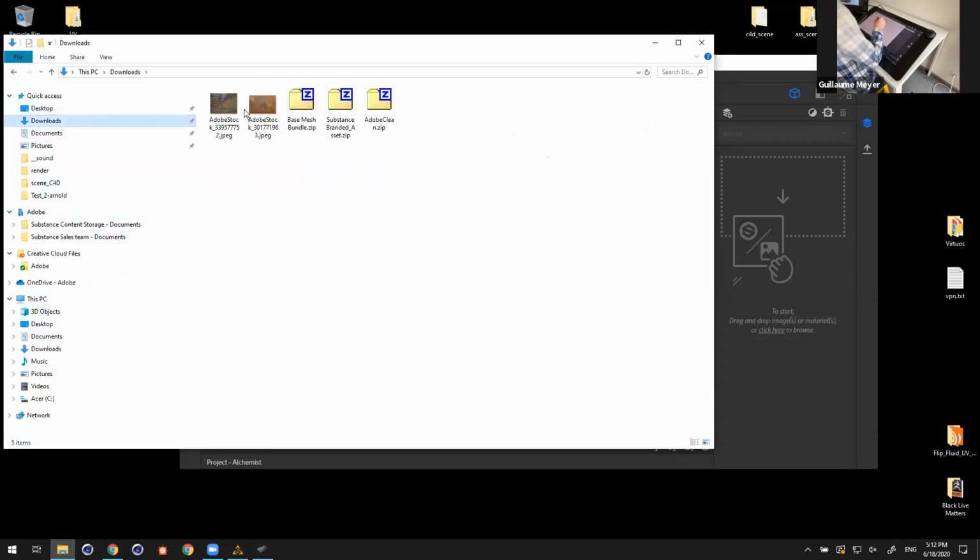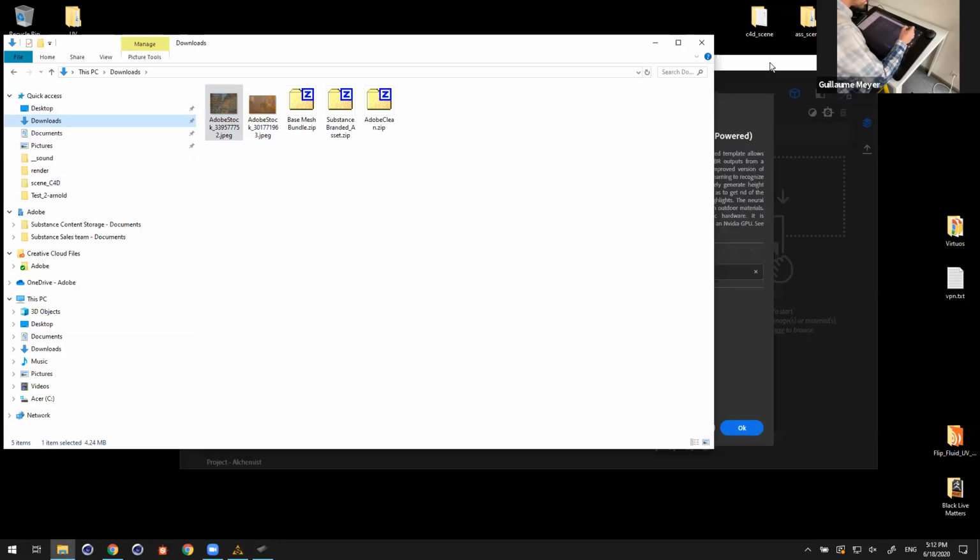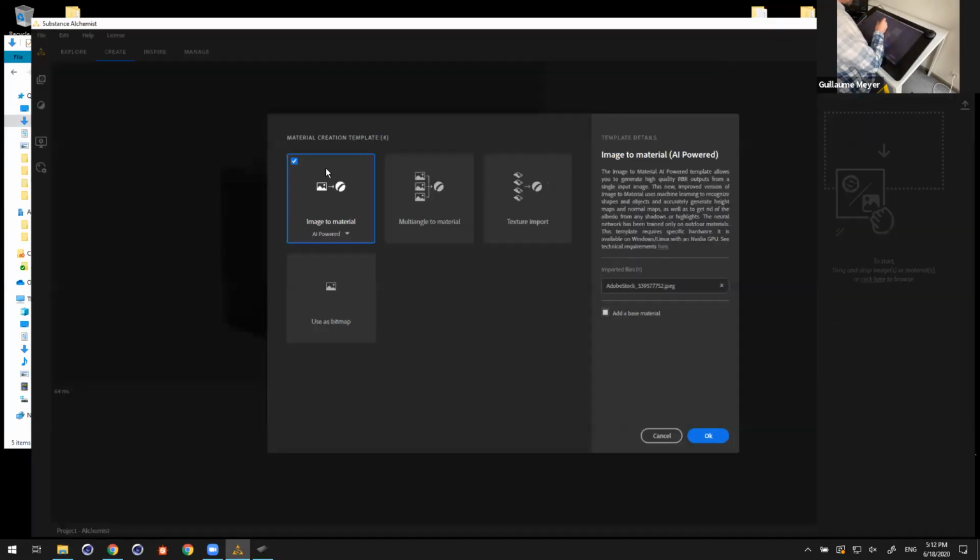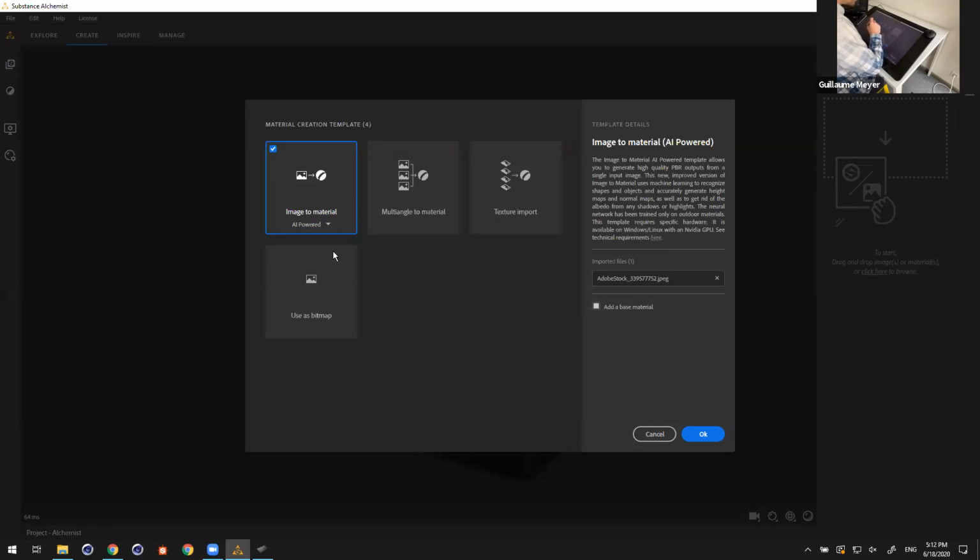I will just go to my downloads, and drag and drop this image. And now when you drag and drop an image, there is a new pop-up window in Alchemist, and you can choose what you want to do with that. And actually on this one, I want to use the image to material. For those who know B2M, it's replacing B2M, but you can still choose B2M if you want. But here I will choose the new option. This is the AI powered image to material.